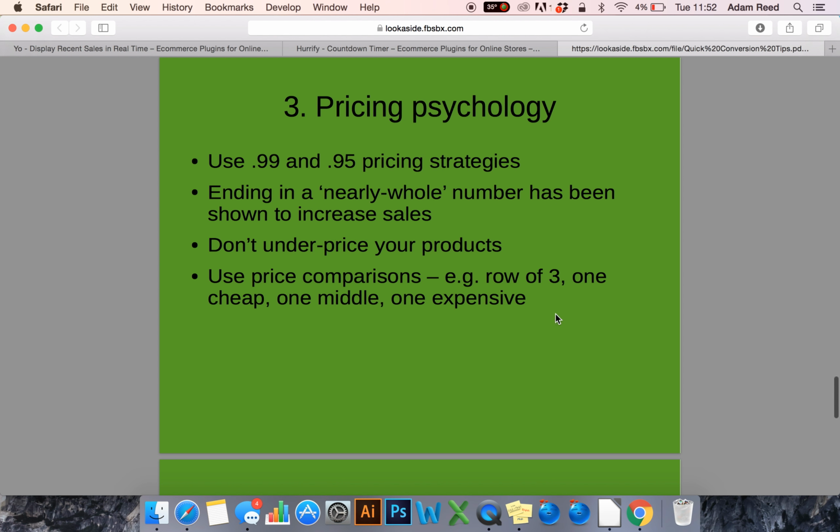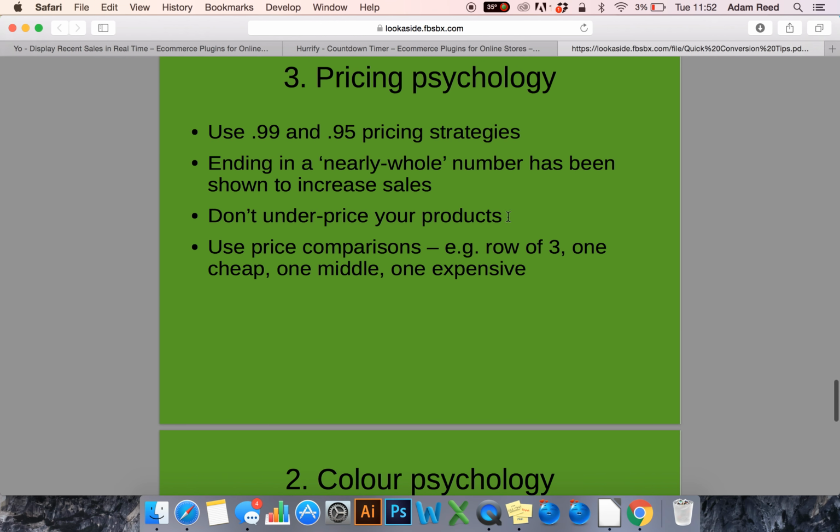Ending in a nearly-whole number has been shown to increase sales. Nearly-whole just means something that is nearly .00. So 19.95, that's nearly a whole number. It's nearly £20. Don't underprice your products. Don't be afraid to increase your prices by £5 or £10, or maybe even 10%, if you are not comfortable with such a steep jump in price. I recently increased some of my products by £10, and they're still selling just the same, if not even more so.